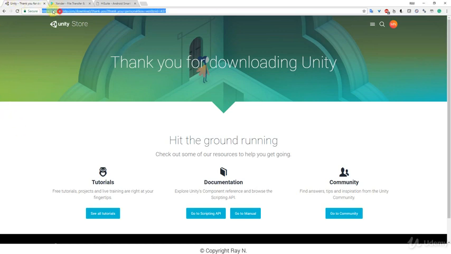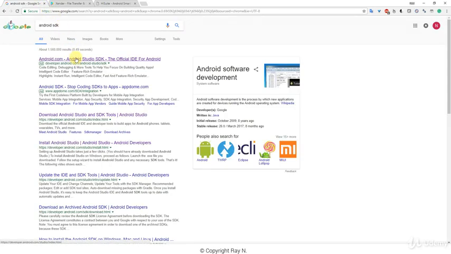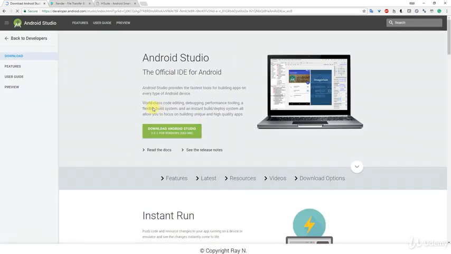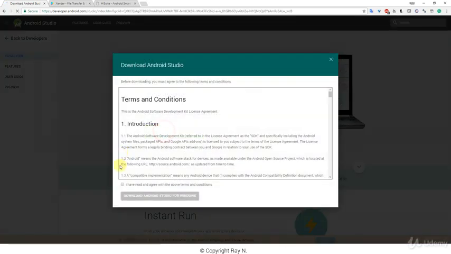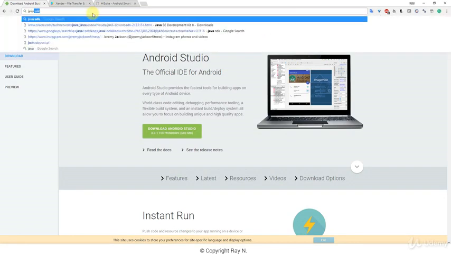So go to Google and type in Android SDK. Click on the first link that appears, and this is a software you need to download. Simply click on it and follow the instructions. The installation is very simple and self-explanatory. Next, let's download Java. So go back to Google and type in Java SDK and hit enter.